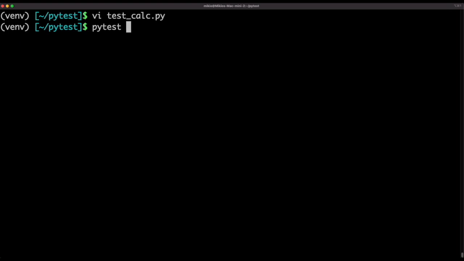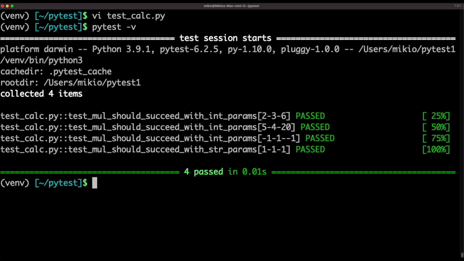When you run Pytest, it will first run the test function with the values in the first element of the list, which is a equals 2, b equals 3, and expected equals 6. And then it will move on to the second element, the third element, and so on.